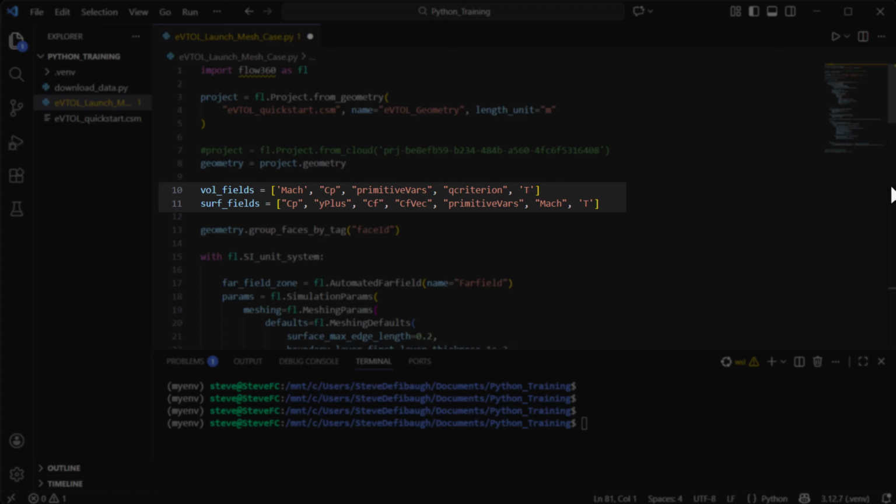Next, we define the output fields we want to export. These lists simply define what data Flow360 will compute and write out after the simulation. Keeping these at the top of the script makes it easy to reuse or standardize outputs across multiple cases. Now we group geometry faces using metadata from the CAD file. This organizes surfaces based on a face ID tag, which makes it easier to target specific regions later for boundary conditions, refinements, or output extraction. You'll see these groupings reflected in the WebUI geometry tree as well.